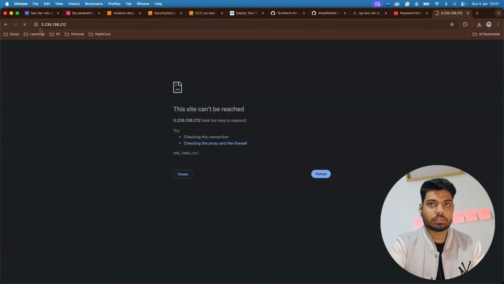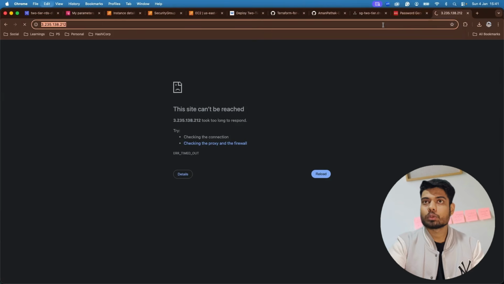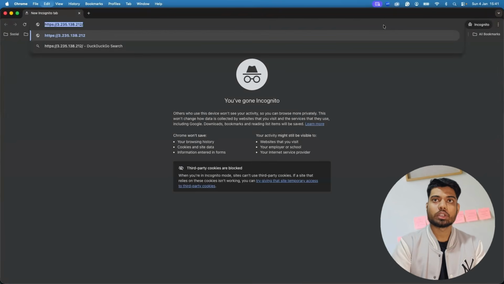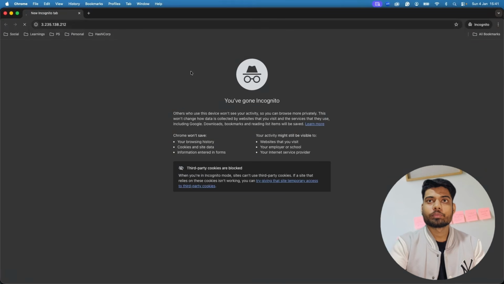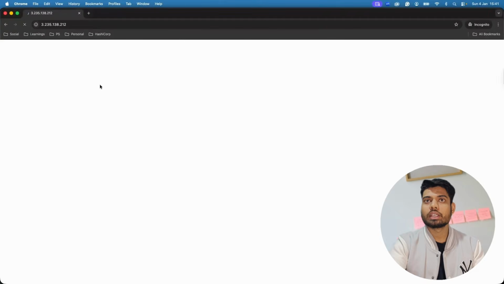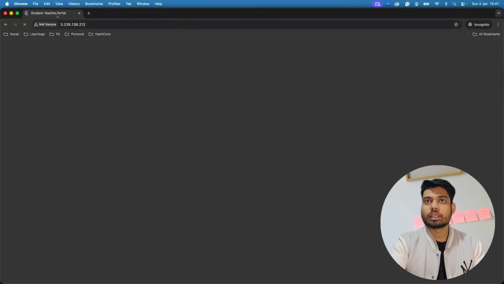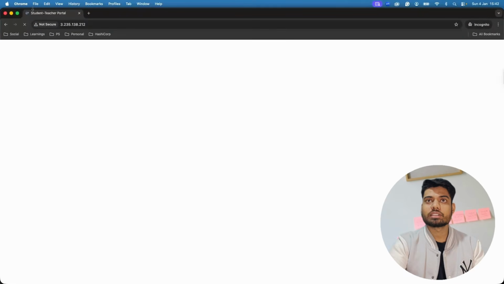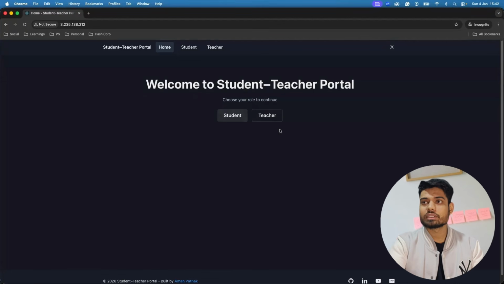And we will refresh it. Also, we can try using incognito mode, and HTTP is there. Yeah, so now we can see that this site doesn't support a secure connection. I will click on continue to site, and the application is loading. So we can see student teacher portal, which means that it's working fine. Now the UI is taking some time, so let's wait for it. Now we can see it.